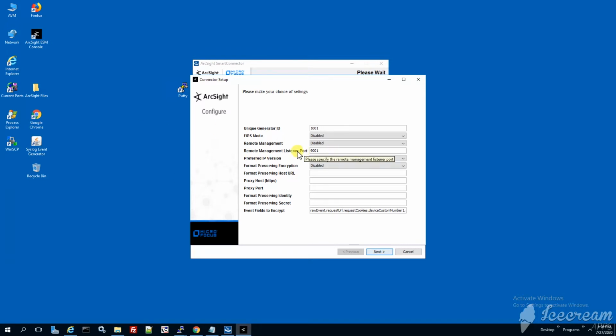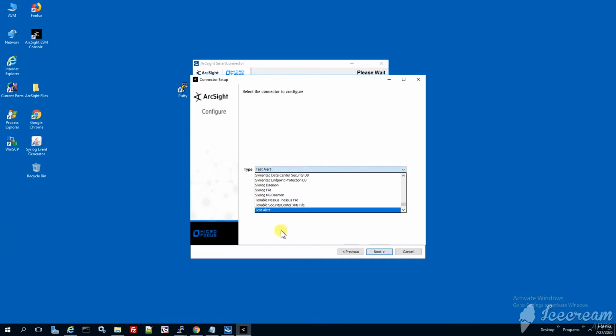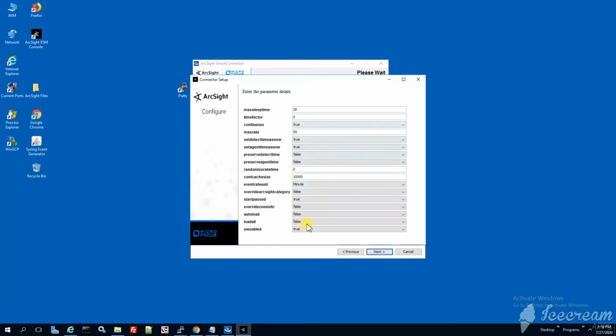So what I'm gonna do here, I'm just gonna put the unique generator ID. I'm just gonna put 1001. So events in this way can be much more easily classified and distinguished if you have a lot of different agents in your environment. I'm gonna put the test alert one, so type of connector, test alert smart connector. Here I'm just going to modify some of the parameters of the connector.